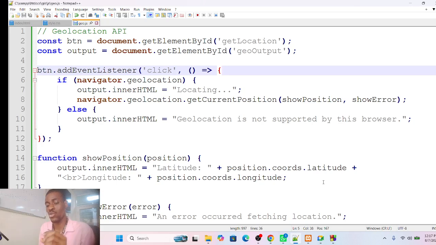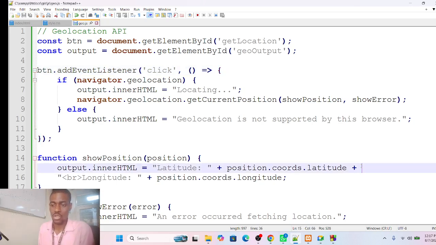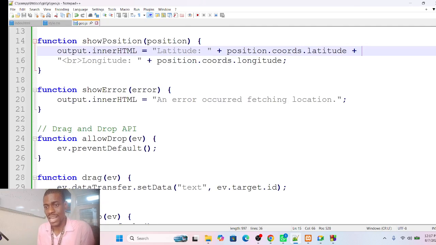Now, I never told us before, but this plus is used for adding in JavaScript and also for joining strings together. It's also the concatenation operator used in JavaScript. That is how it works. And then plus "<br>Longitude: " plus position.coords.longitude.